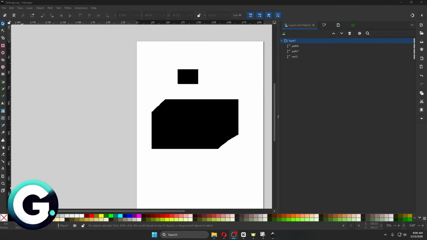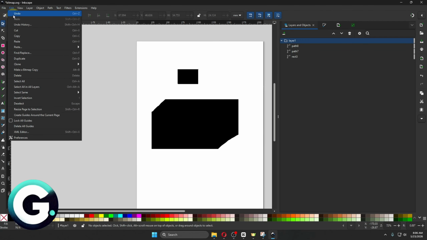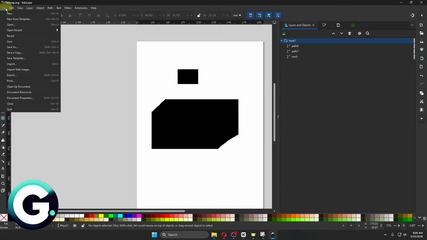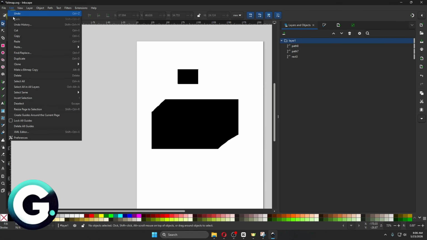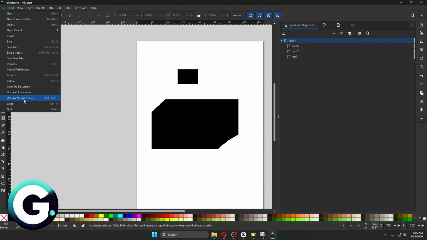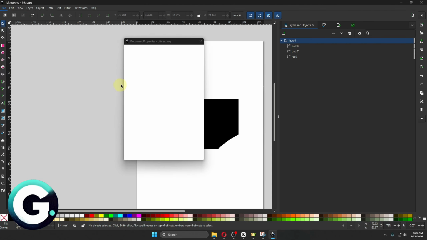Basically the first thing that you want to do is to click on the file option, which is going to be at the top corner of your screen. In here you then want to select document properties. As a shortcut you can also press Shift Control D.